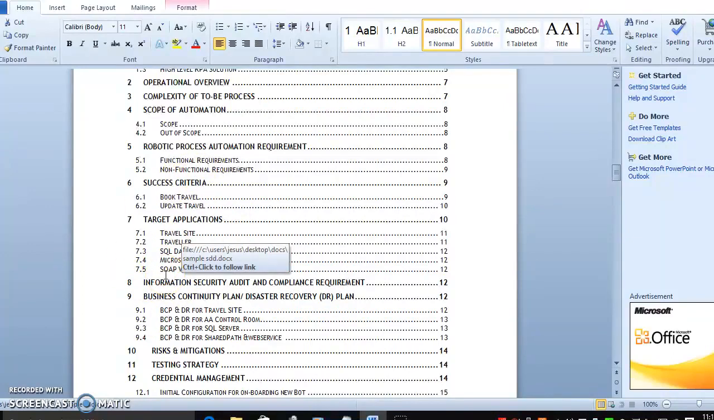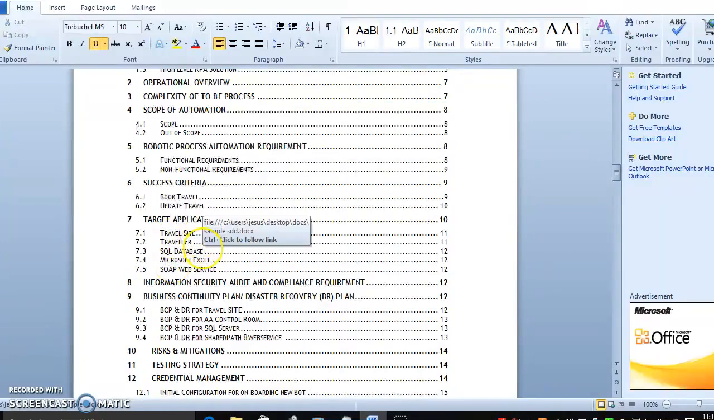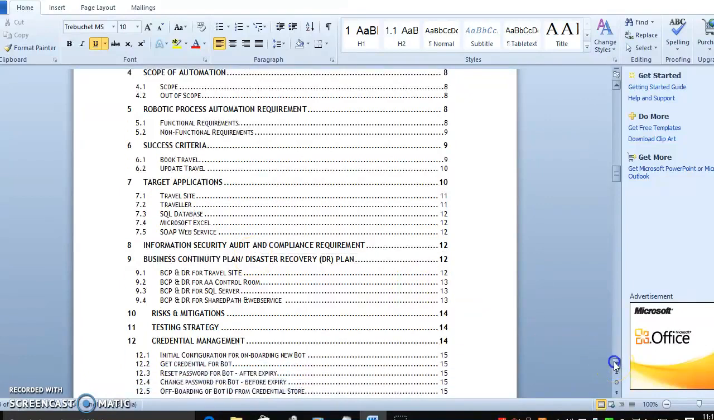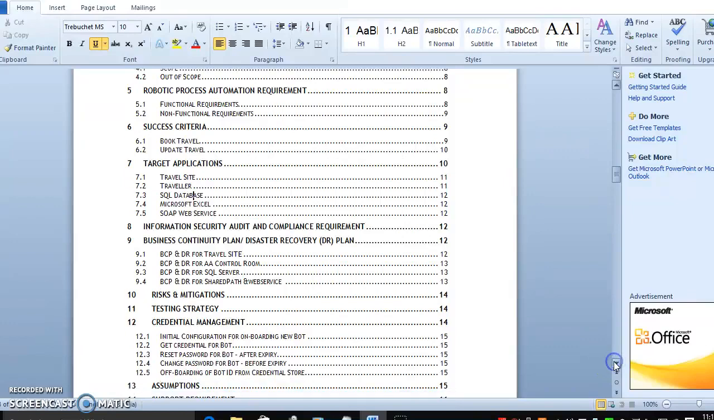And what are the versions available in the target application? When you check some travel sites, what is the version? In the website they have to mention their version as well. If you are going to work with a SQL database, what version are you using? Microsoft Excel, what version? If it is a web service, what version? That type of version information also has to be mentioned in the STD.